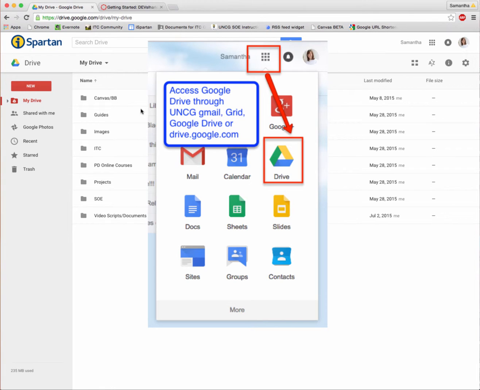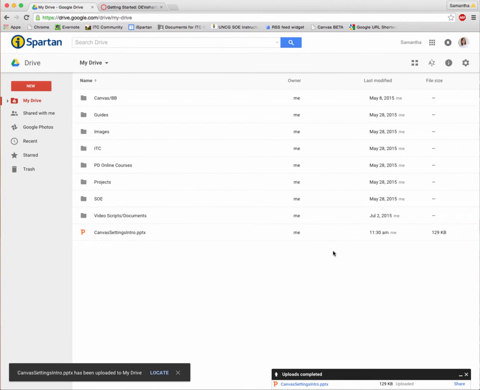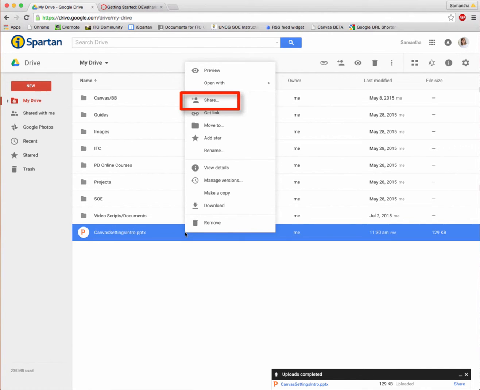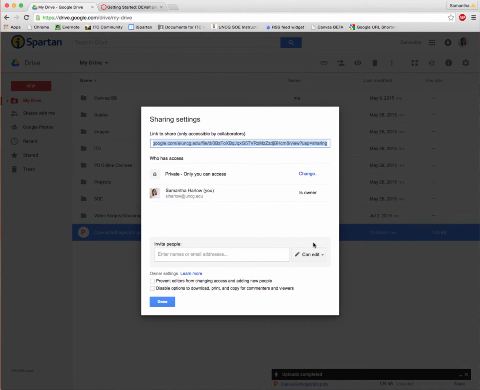Now we are in my UNCG Google Drive account. To get started, upload your large file into Google Drive by dragging and dropping the file into your drive. Once your file is uploaded, right-click on the file and choose the Share option. Select Advanced at the bottom right in order to make the file a shareable link. Click Change next to the Private Only You Can Access.